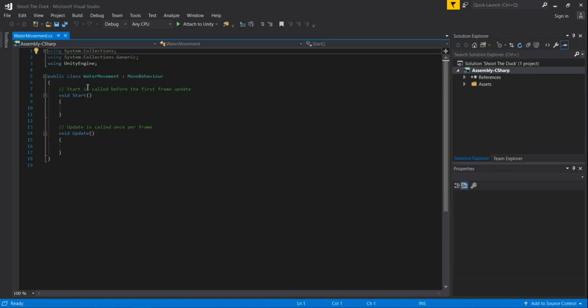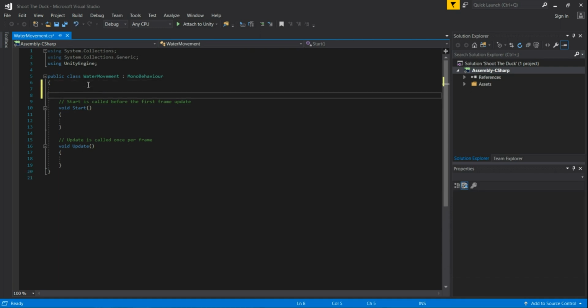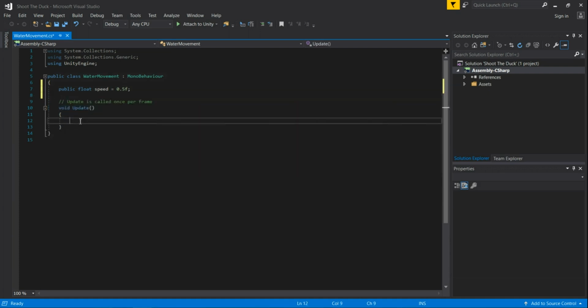And once we are in our script, we will have just one variable, and that variable will be public float, and we will call that variable speed. That's going to be the speed of our water movement, and this is going to be 0.5f by default. So we give the default value to this variable, and then we are going to delete this Start method. This is going to be the shortest script, believe me, in this tutorial. So we will have just one line of code here in the Update method, and that is our transform.position. So we are going to store that into the new Vector3.